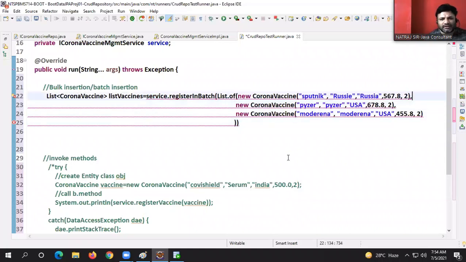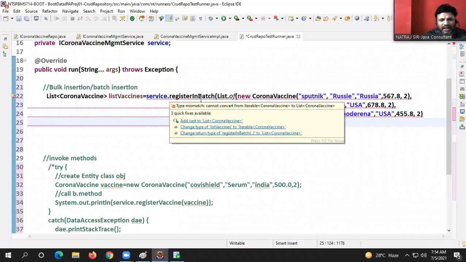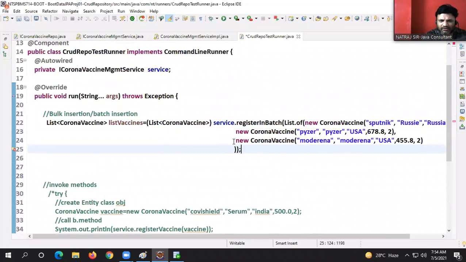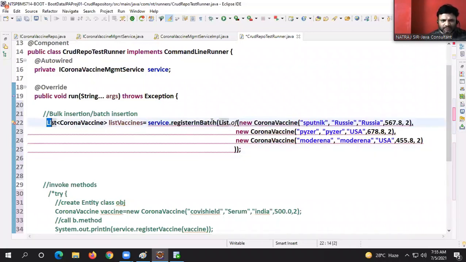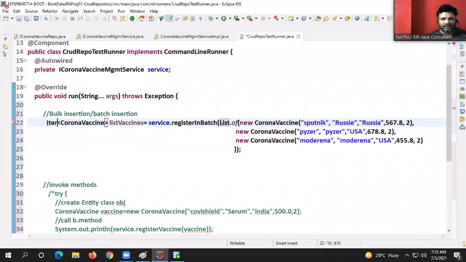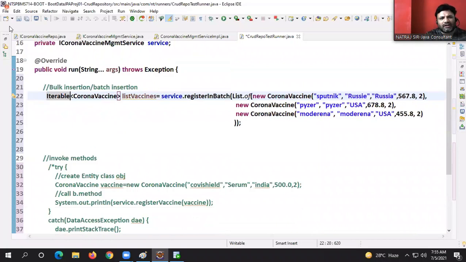List of is now done, guys. This is one parenthesis, this is another one. Semicolon. What's the problem? Add cast to list vaccine, or change list vaccine to iterable. Okay, we'll go for casting only. Otherwise we also receive it as iterable only. Then there will be no tension. Clear, boss? Are you getting my point?